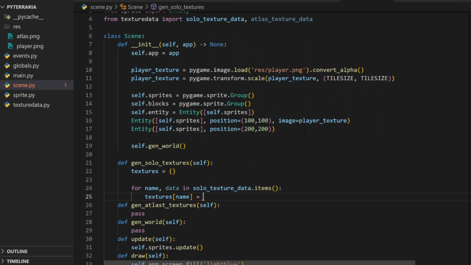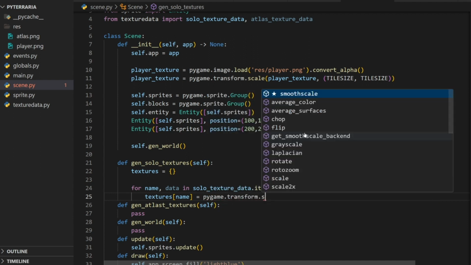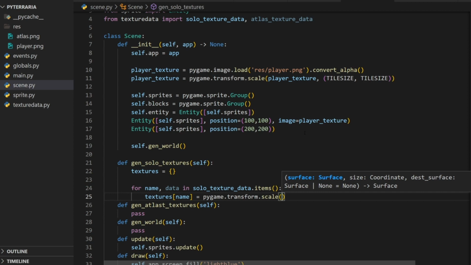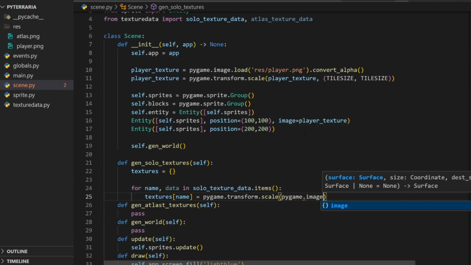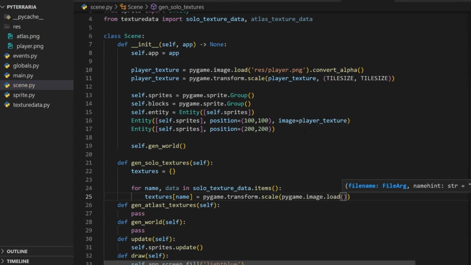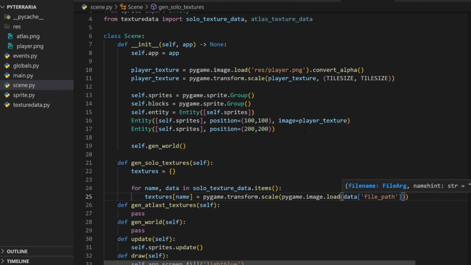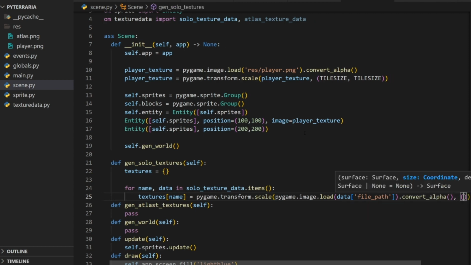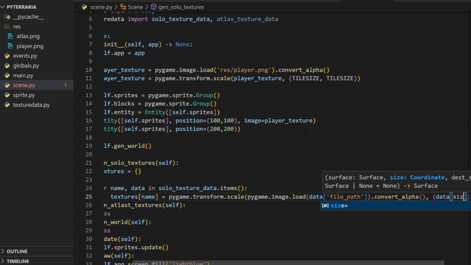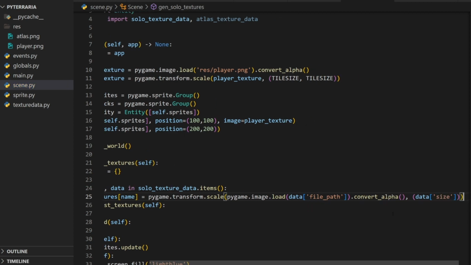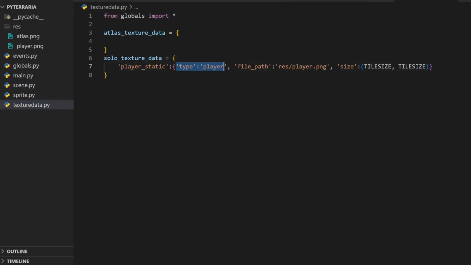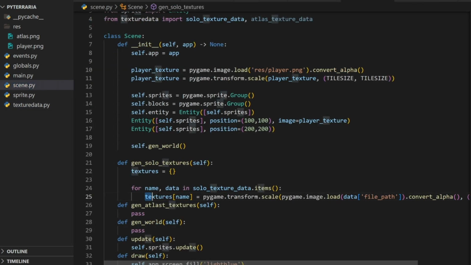So we'll do textures.name equals pygame.transform.scale, and this is going to take in the surface. So pygame.image.load, and then for this we want the data at the file path, and then we want to convert alpha, and then for the size we will do the data at the size. And we're not touching the type ID here yet. I just thought that because we're going to be using it in the future, might as well put it in right now. So this is a valid loading of a texture.